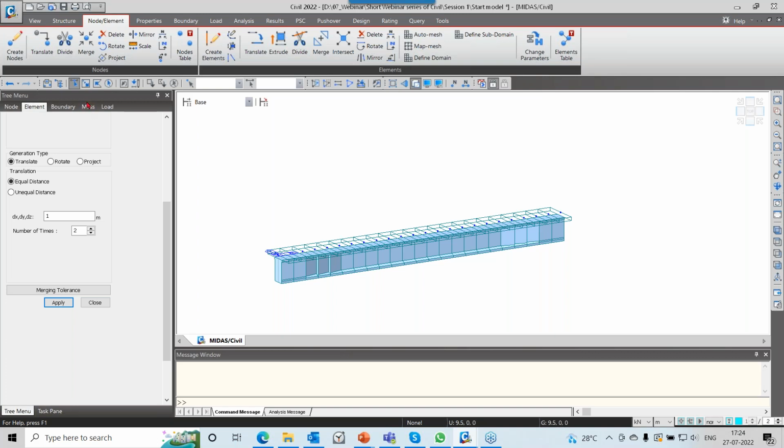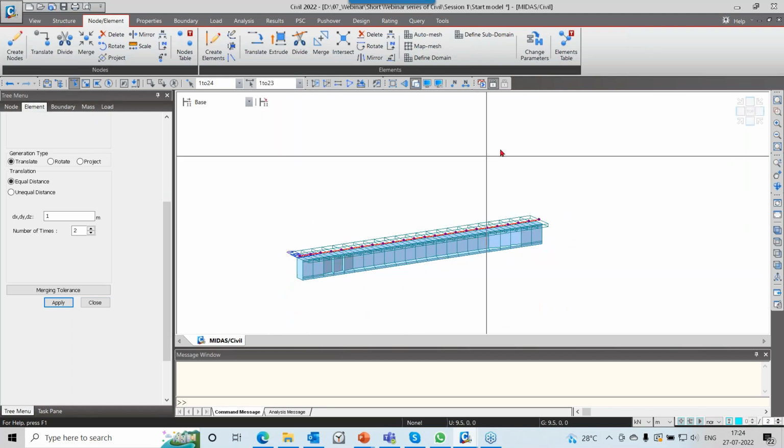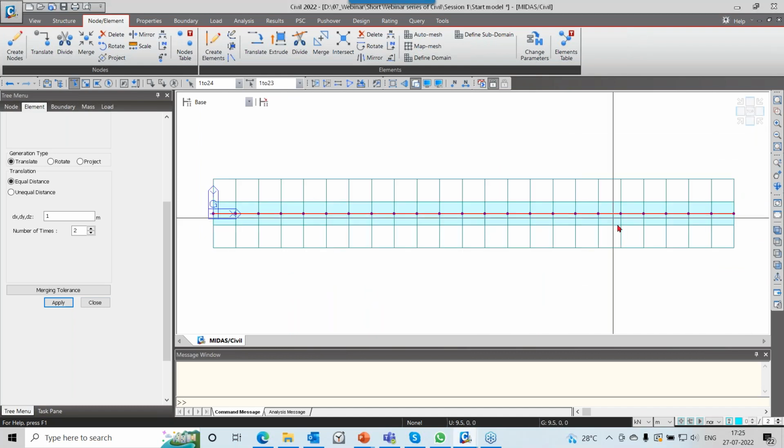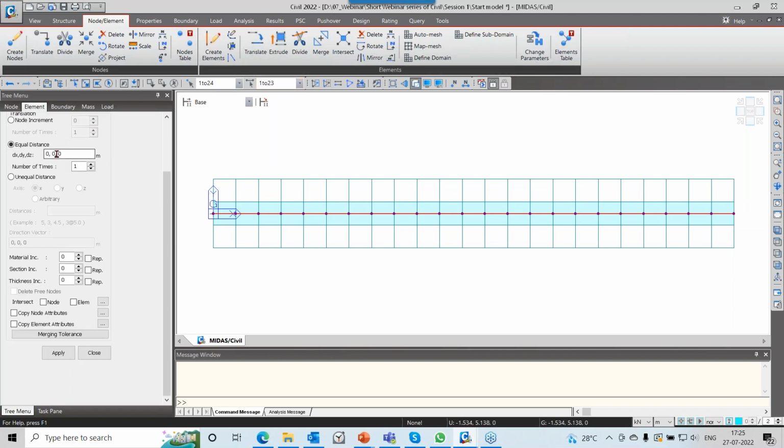After this is done, we will go ahead and copy all of this information in the y-axis. So y direction, that's what I'm going to copy. Let's understand about the directions. X is our horizontal, y is in the transverse direction, and z is vertical. So we are going to copy our girder in the transverse direction using the translate elements command, and we will provide the value of 3 meters 4 times because there are a total of 5 girders with a spacing of 3 meters each.